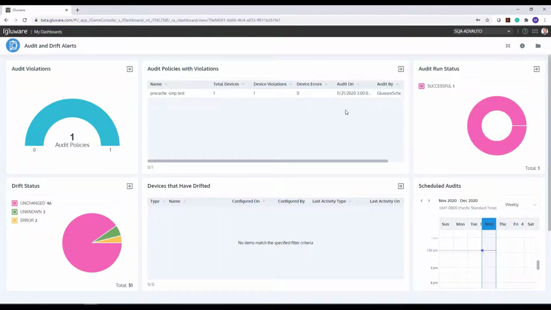Now let's switch back to my dashboards and navigate to another dashboard. Here we're going to look at the audit and drift alerts, where I can see my audit violations, what audits have run, and if there have been any successful.